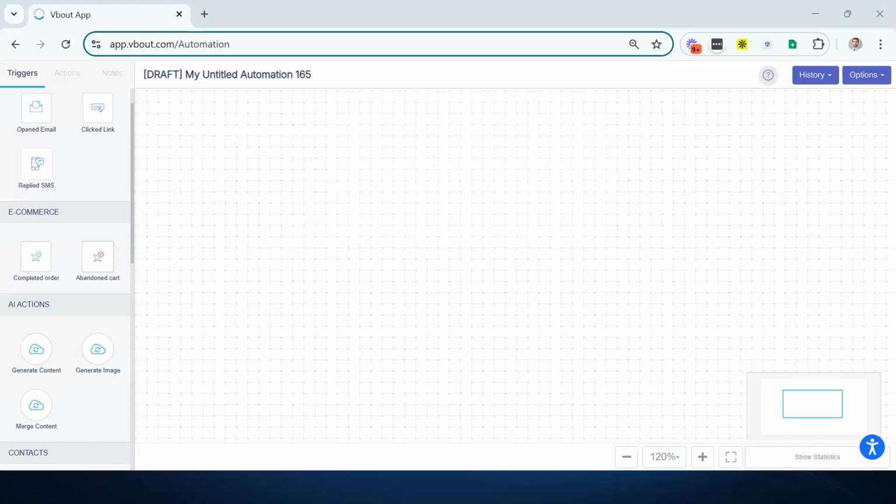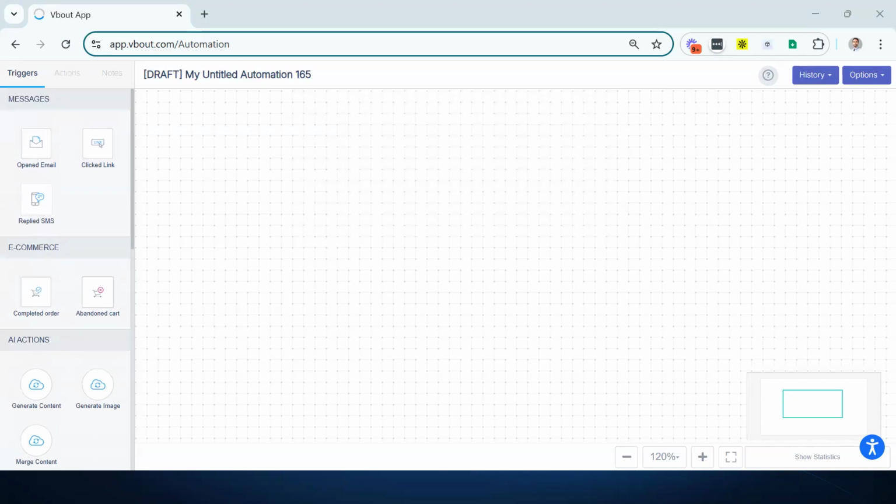Scott is asking if we have an outgoing webhook. Yes, I'm going to get to that in 1 second. Thank you for asking that question. That's part of the actions.